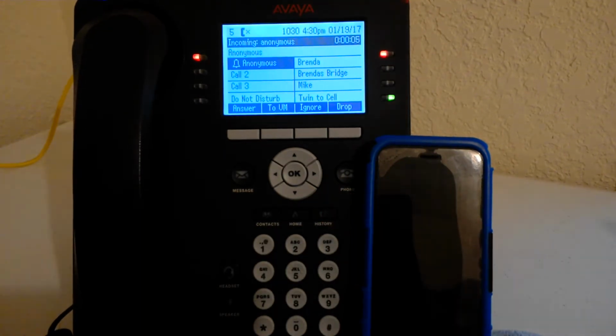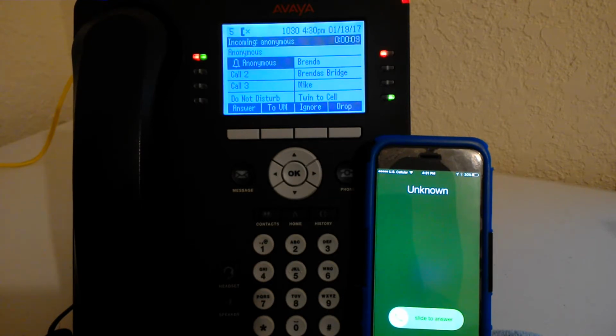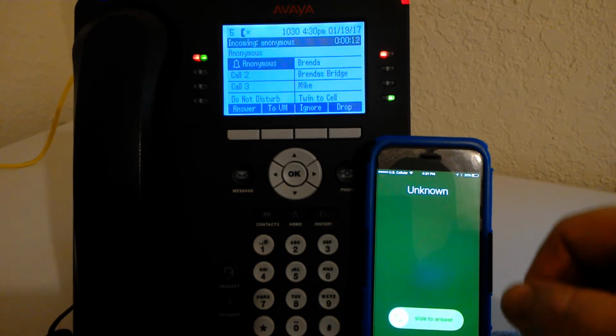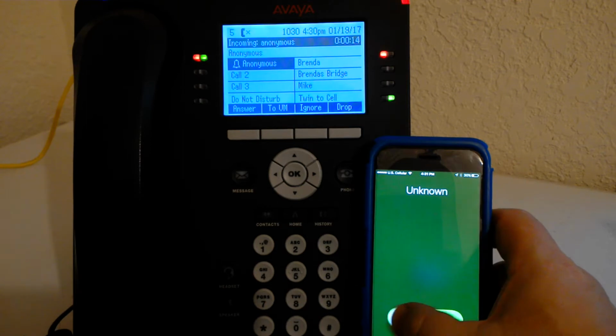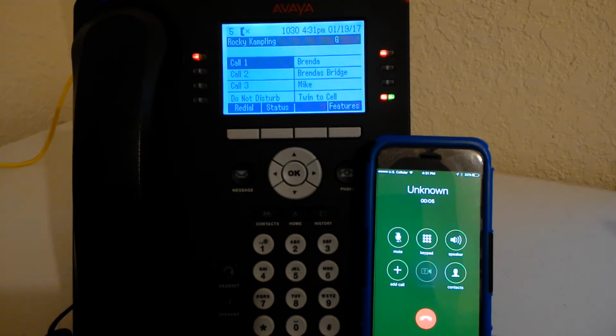Notice my desk phone rings immediately. Takes about 2 rings for the cell phone to catch up to it. But there it is. I'm going to answer on my cell phone. There I am. I've got the call in progress there. Answered outside my office. Now I'm coming into my office and I want to switch to my desk phone.